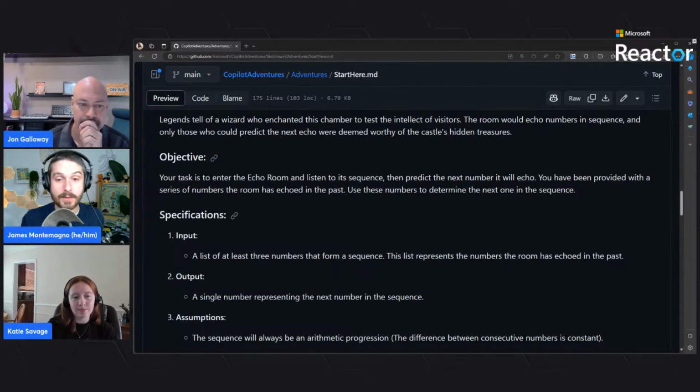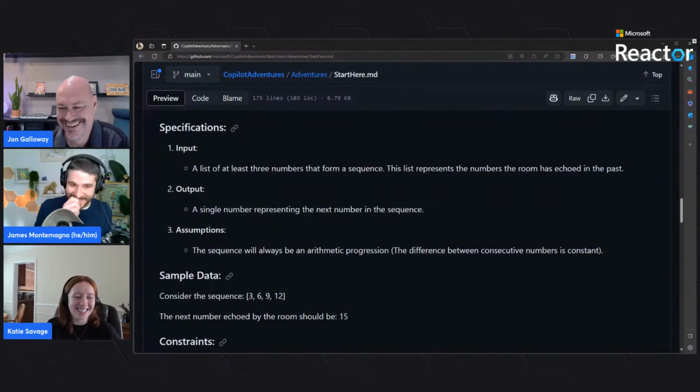We'll be provided with a series of numbers the room has echoed in the past, and we're going to use these to predict the future echoes as well. And John is super excited because this is basically an escape room setup, and John loves it. Yeah. And I'm like, I don't know what I'm doing.